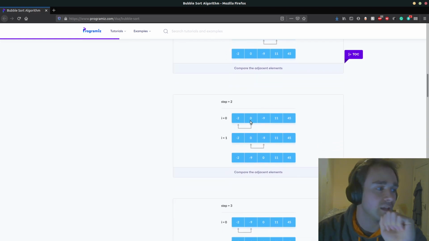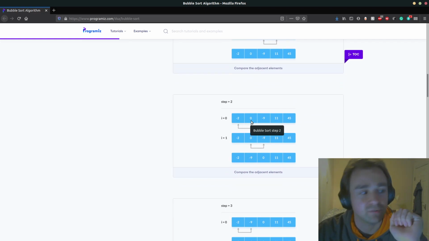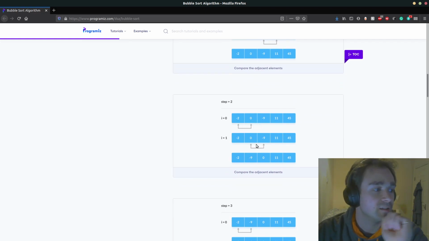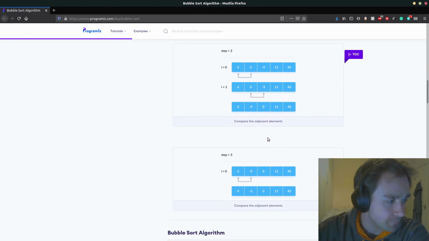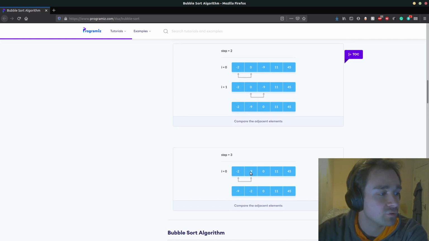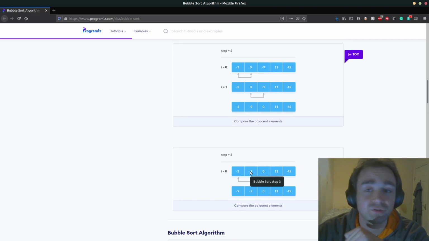And there it goes again. -2, 0. It isn't greater, so we don't swap. 0 and -9. 0 is greater than -9, so we swap them. And again, this is now our partially sorted list. And finally, we've got -2 and -9. -2 is greater than -9, so it swaps them.